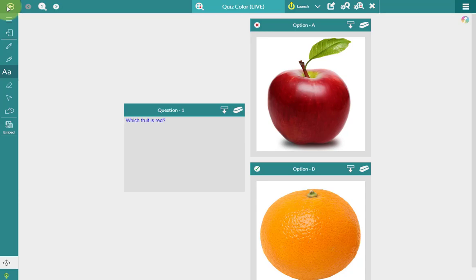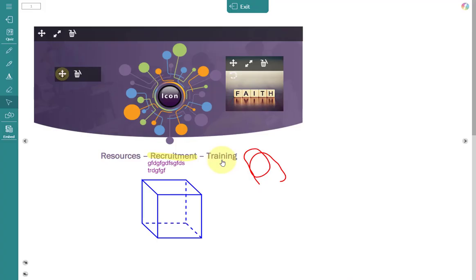And that's it. And then you would just simply wait until you're ready and launch it for the quiz. And that's your basic interactive whiteboard. Now what I'm going to show you is what it kind of looks like when students are actually in the interactive whiteboard.